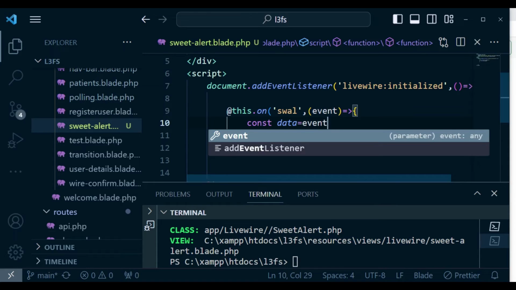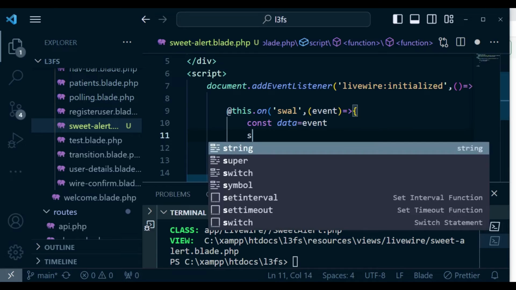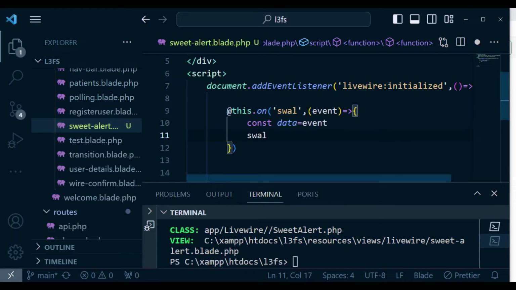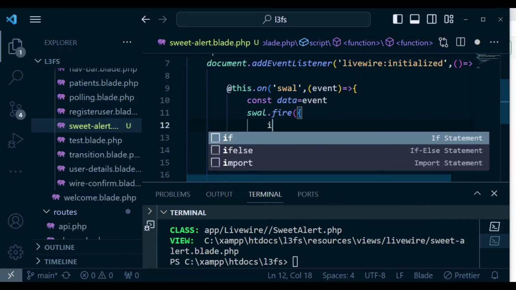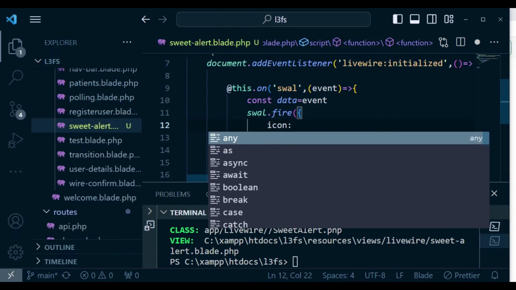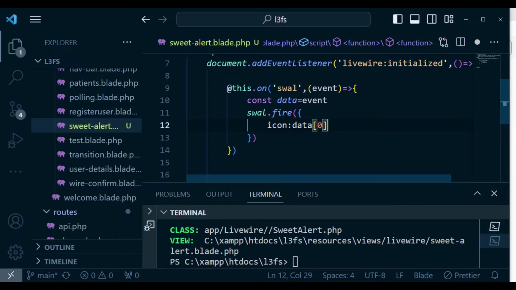And then we can process what we have here inside our swirl, in this case inside our sweet alert. So basically we are going to launch a sweet alert by saying swirl.fire, and then the curly braces. And inside here, maybe I can begin by putting the icon, and then we can access the icon from the data property that we have. So we can say data 0 and then icon. Again, inside those brackets we can say icon.